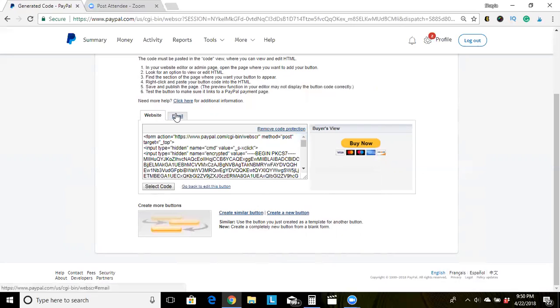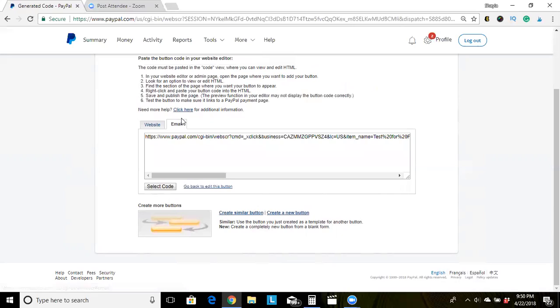If you are not HTML savvy or doing any of this code and stuff, you want to click email. I always do this because it's easier and it's less text. It's easier to handle, because if you miss one letter, line, symbol in here, your link is broken and it will not get to you to get paid.